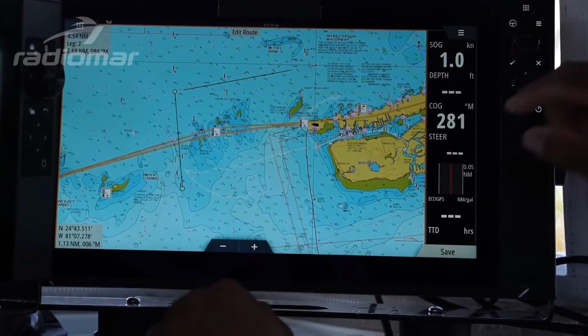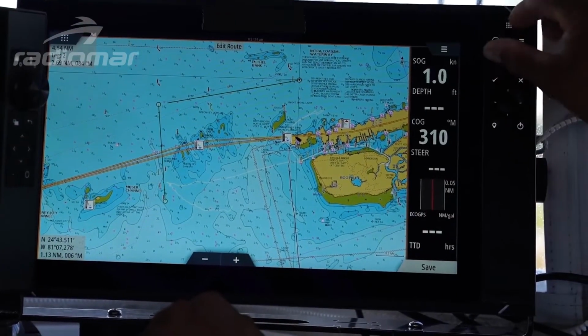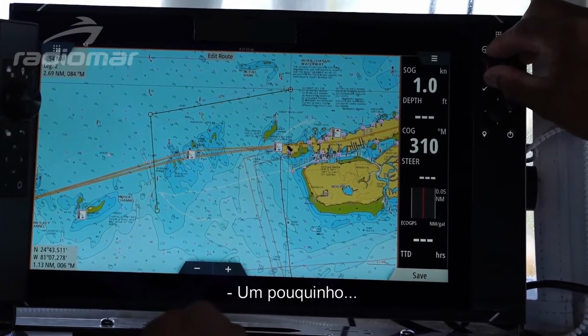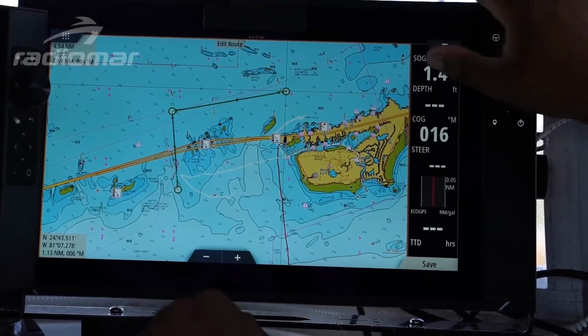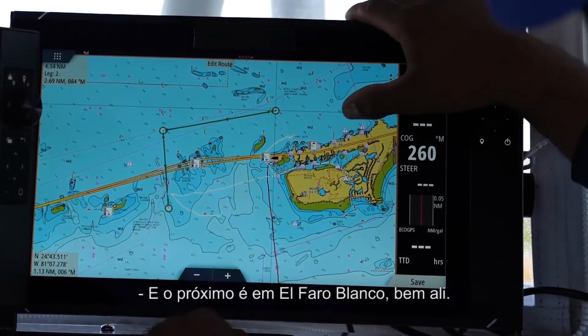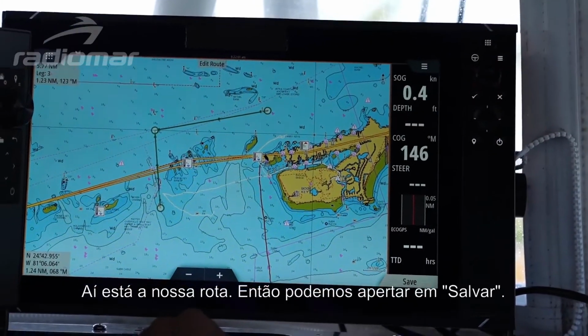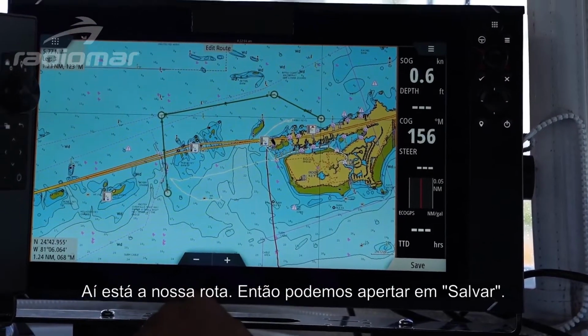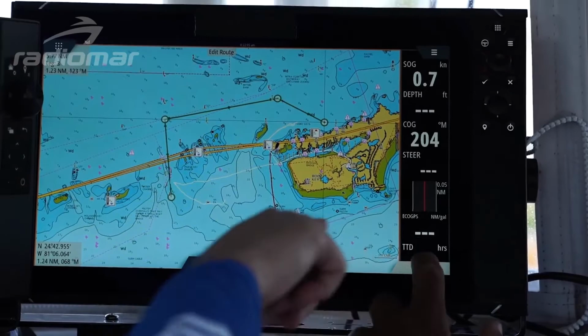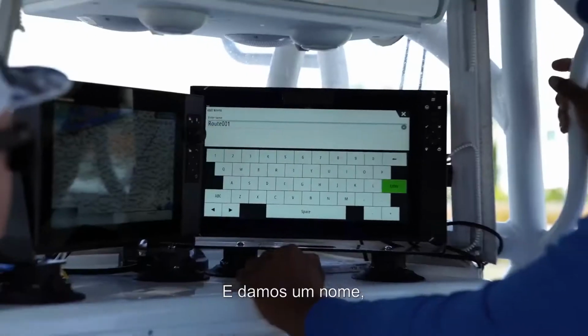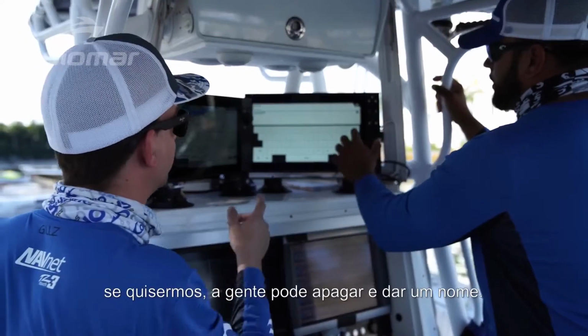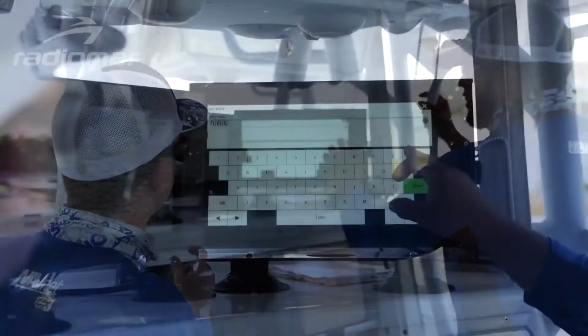Ferro. There it goes. And then, boy, taking its time, isn't it? A little bit. And then the last one is this. And Ferro Blanco right here. Okay, so there's our route, and then we can hit save. And we can give it a name. So if you want to, you can erase that and give it a name.